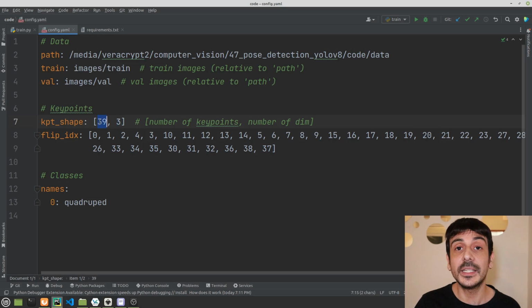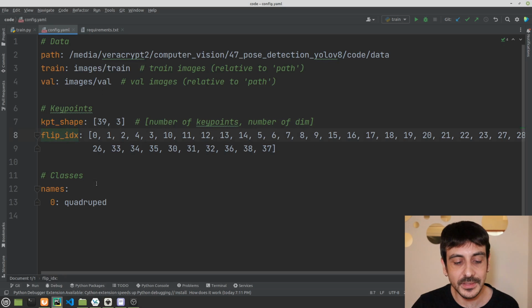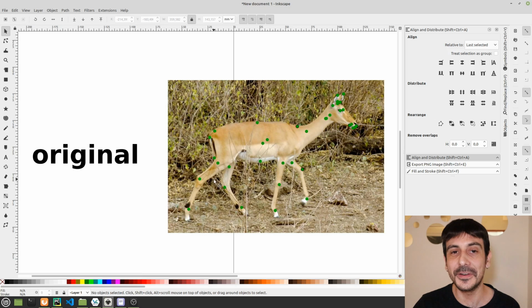So this is how many key points you have in your data, and what format you are using. If you're using the X, Y format, in that case you will need to specify a 2, or if you're using the X, Y, and visibility format, you will need to set a 3, as I am doing over here. So that's for keypoint shape, and now let me explain what flip index is. In order to further explain what this keyword means, I made a drawing over here where I'm going to show you exactly what it means.